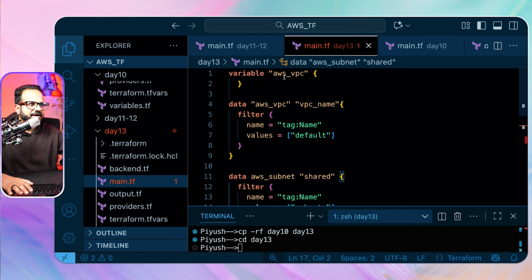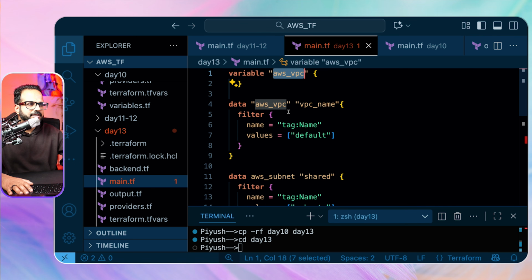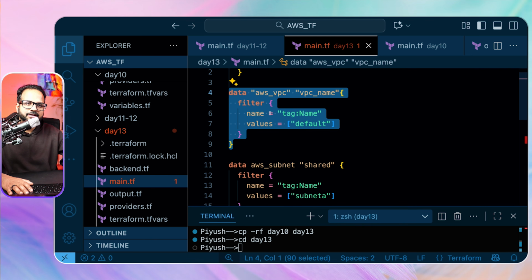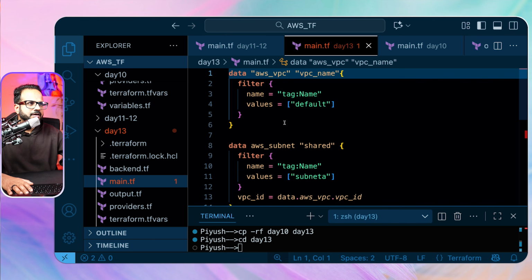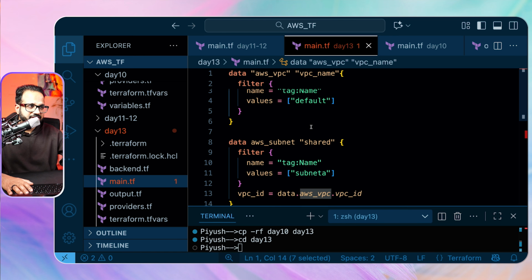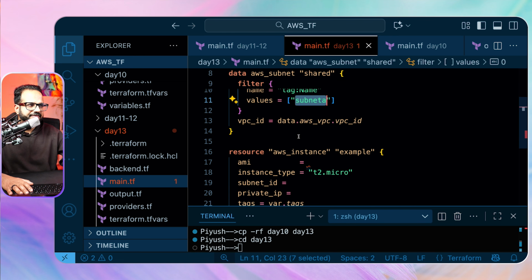Now we have added a VPC variable, and we have not used it per se because we then moved to the filter, right? So you can remove it if you want. So now it will filter based on the name value, which is default, and then for the aws_subnet, the value is subnet A. We have added the VPC ID. Now let's see what else we need.